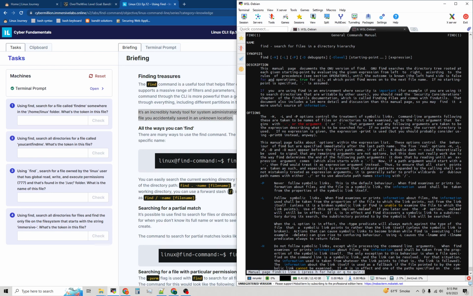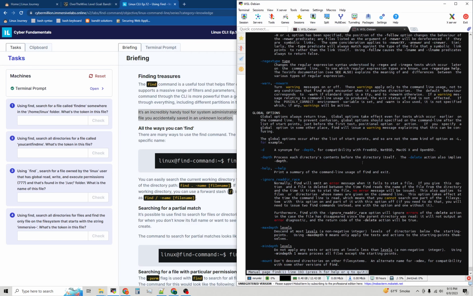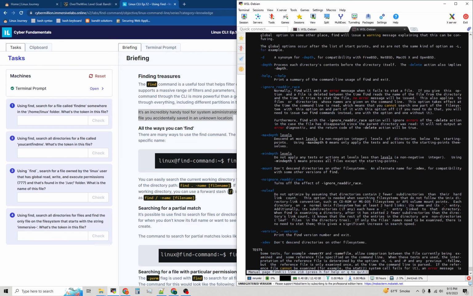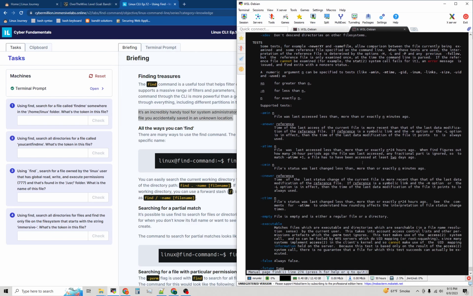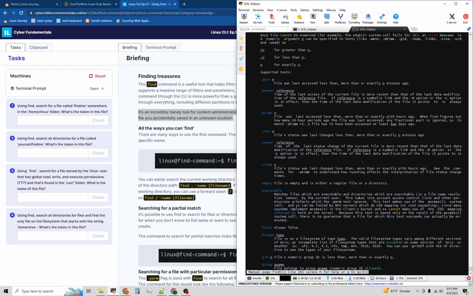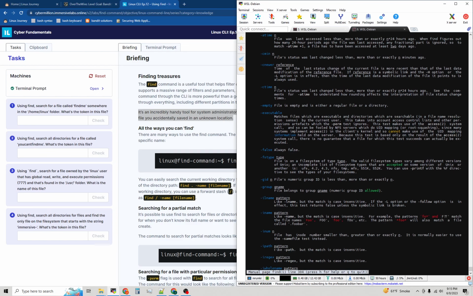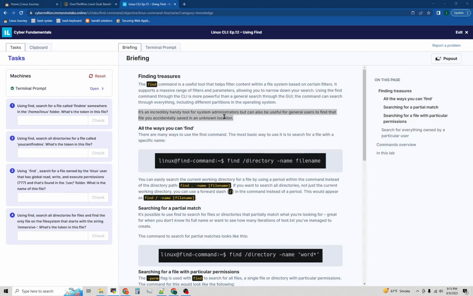Get the man page going on here. Some of the things that I think are super important are these ones right here. These options let you pretty much find what you're looking for. So let's do that. Finding treasures.